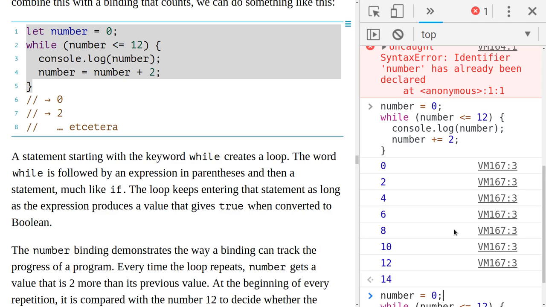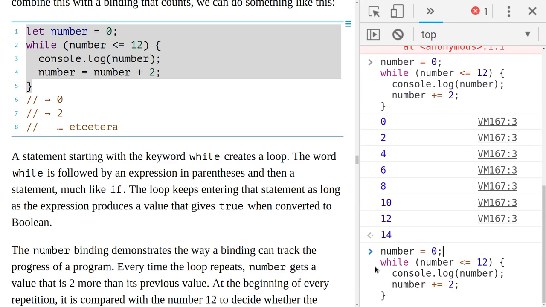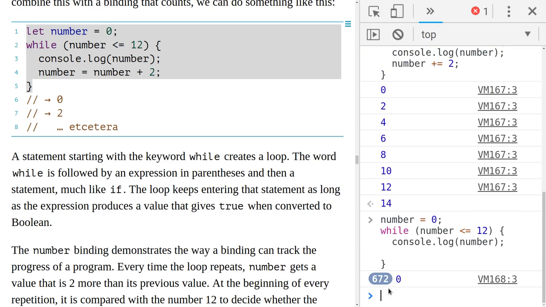And by the way, with while loops, you have to be really careful not to crash the browser, because if you never meet this condition, like if we don't increment the number by 2, and I run this, it just keeps running forever, and it usually ends up crashing the browser tab. So be careful about while loops. And I don't think there's really any way to stop this, so I just have to close the tab here.